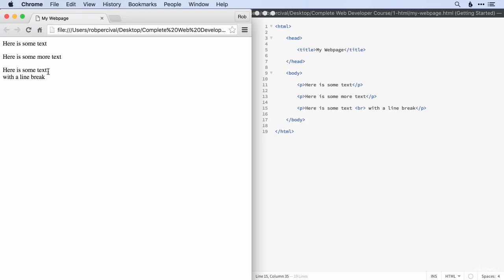You can see we've now got a line break where the BR tag is, but it's slightly different to the new paragraph. So it's not a full new paragraph because we don't have the gap in between, but we do have the text on a new line. So they do slightly different things, the paragraph tag and the BR tag. And you could imagine in different situations you might want new paragraphs or just a line break like that.